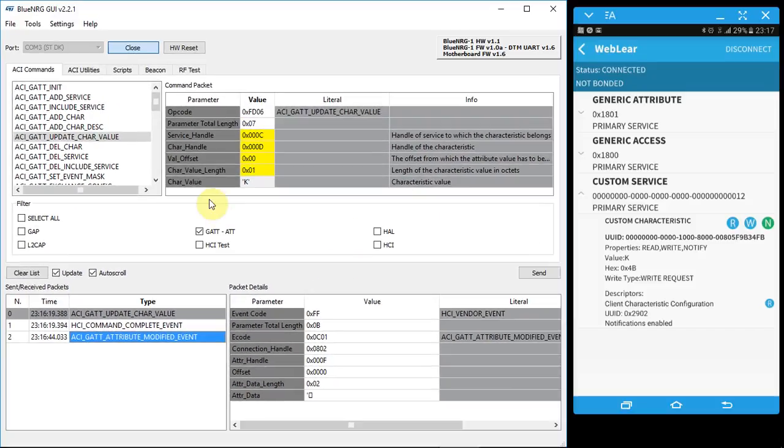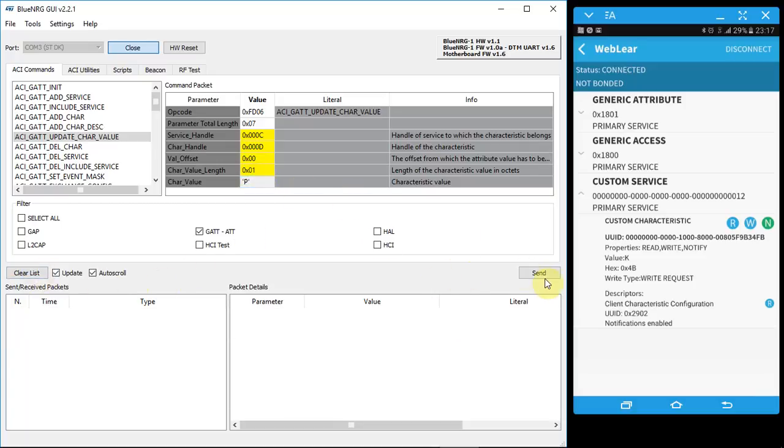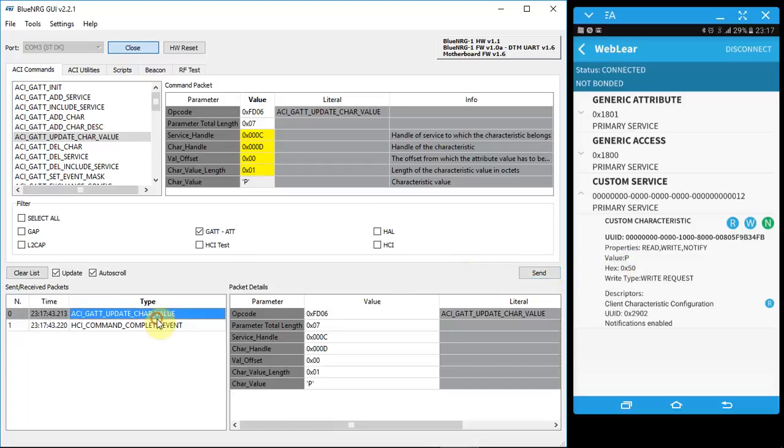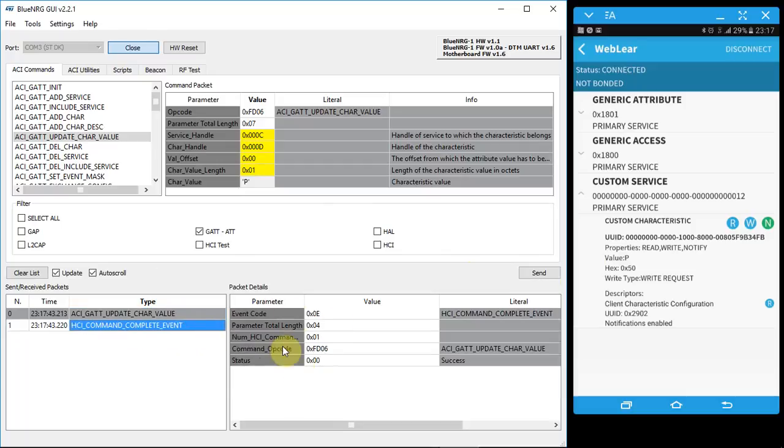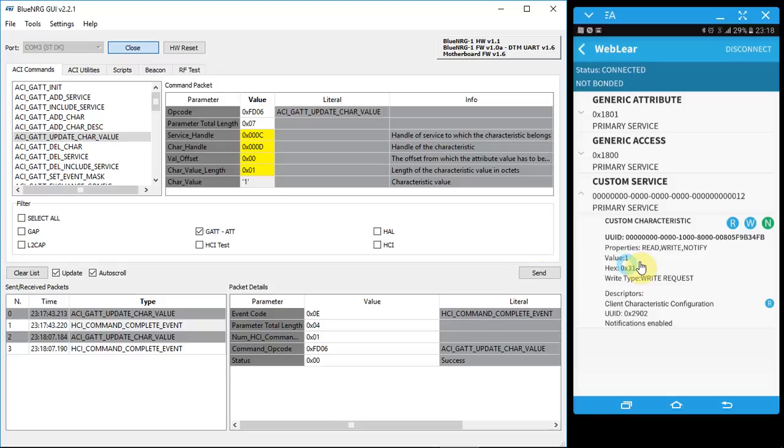And let me show you this. So this is the mobile phone. Now I'll change the character to P, and I'll do clear list, and look at this. If I click send, immediately it pops up, and here I have the character value P, and I have a complete event because I sent it and I got the reply that it was received on the mobile phone. It was updated. So again, I'll change the character to 1, enter, if I click send, and immediately I see number 1.